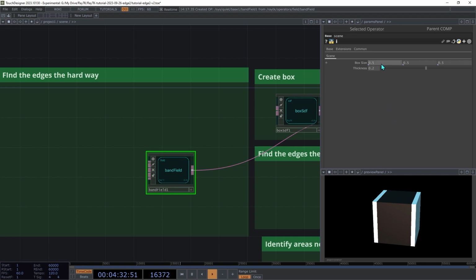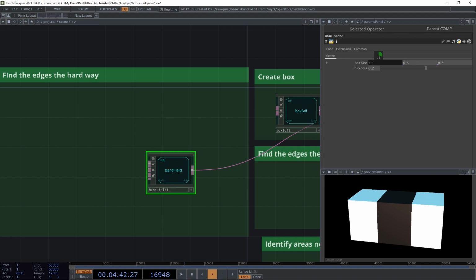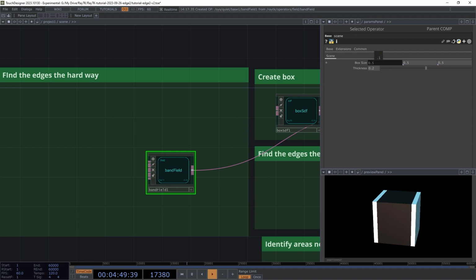So if we now try doing something like adjusting the box size, you're going to see that the field doesn't know to expand. All it's thinking about is a position along the x-axis. It doesn't really know anything about the context in which it's being used. So to do that, we're going to need to set up an expression so that we make sure that the width of that band changes when the box size is different. So for now, I'm just going to set it to like 0.8 or something.